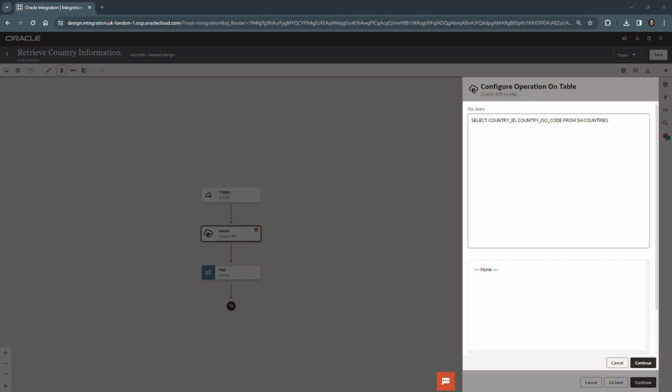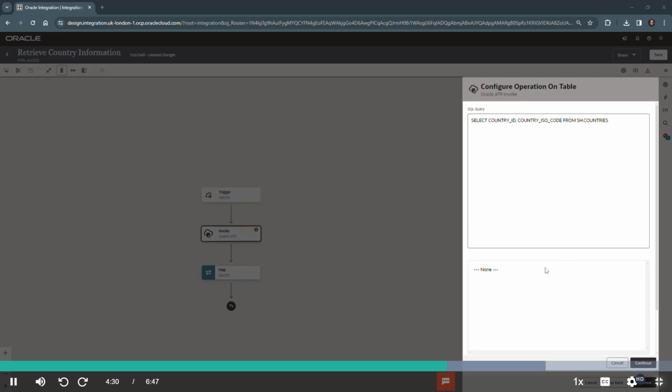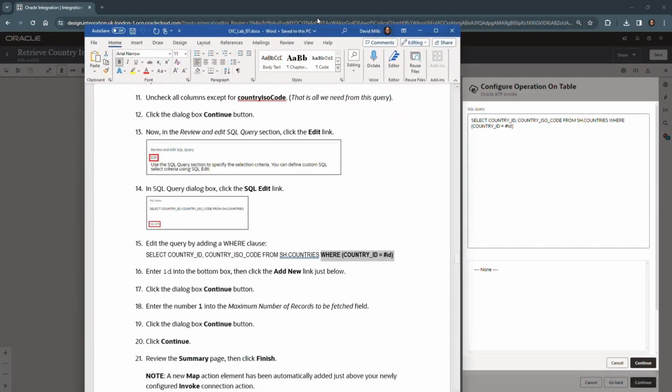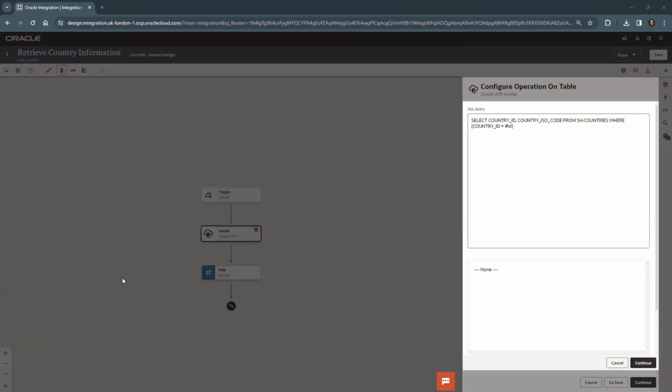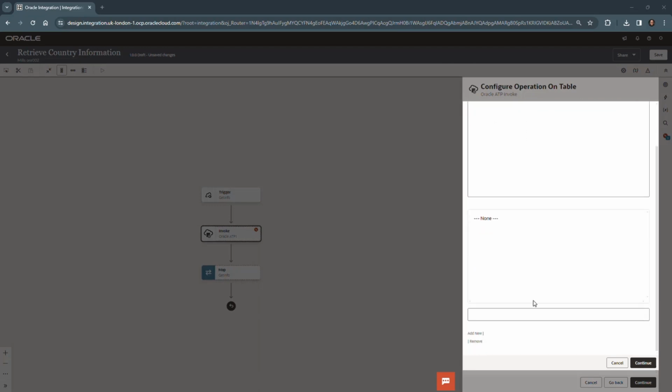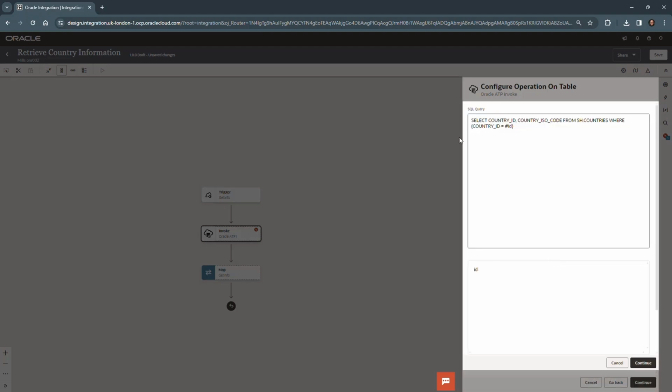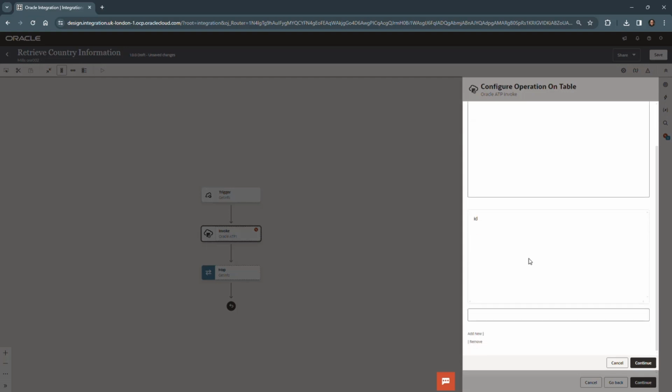And we will paste in from the lab instructions that where clause. And again, this is coming from the lab instructions here on step 15. And then for the parameter, we need to identify that ID. So down here below, we're going to enter ID into that box to match the parameter we had at the top. And we click on Add New so that it gets pasted in up here above. There we go. So there's the query and there's the selected parameter.